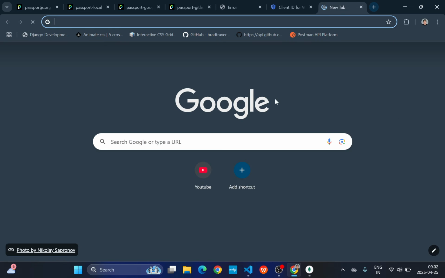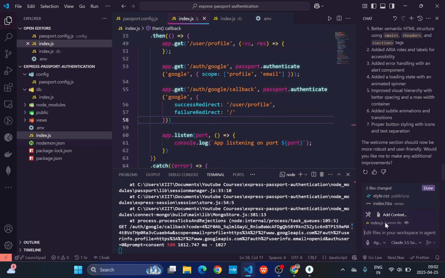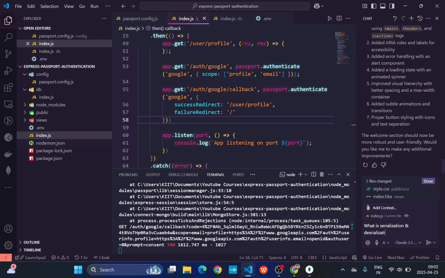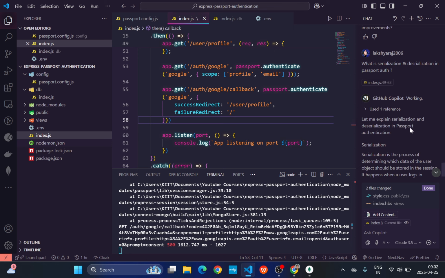Now I will ask GitHub Copilot, in the chat here, what is serialization and deserialization in Passport. If I ask GitHub Copilot, okay, it used one reference. It has actually used this index.js file as the reference.